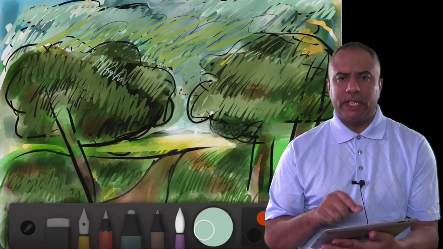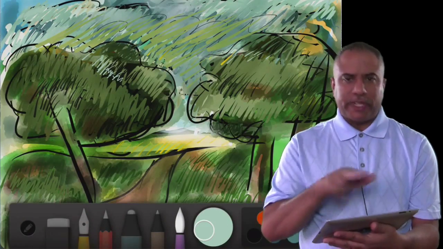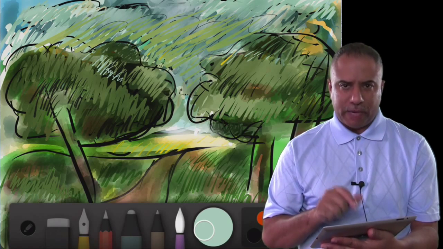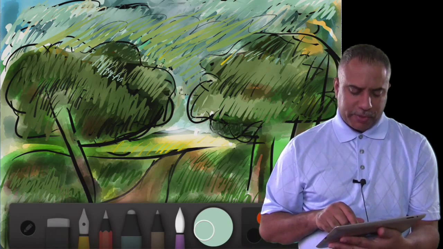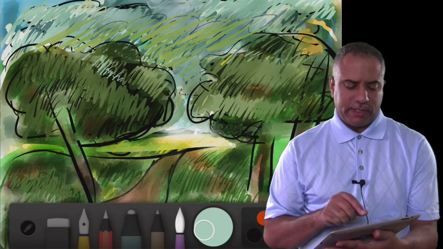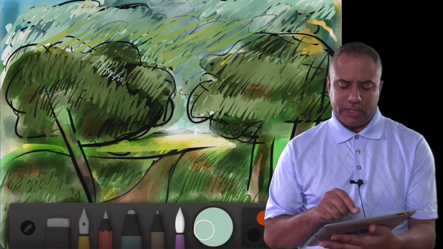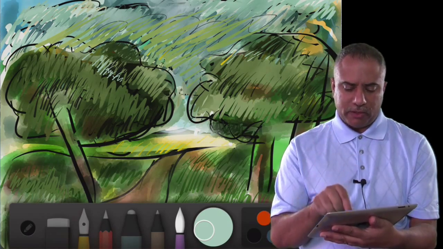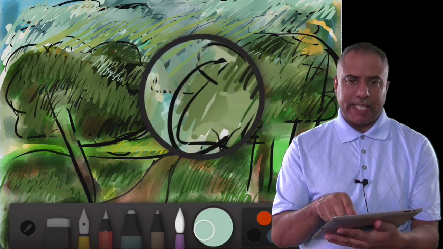Another nice feature that I really like, I like the two-finger counterclockwise gesture to undo. I also love the eyedropper tool. So the eyedropper tool basically allows you to get details. So let's just say I want to go in and really fine-tune the trees. I can take two fingers and just pinch open like that, and it'll create like a little spyglass.